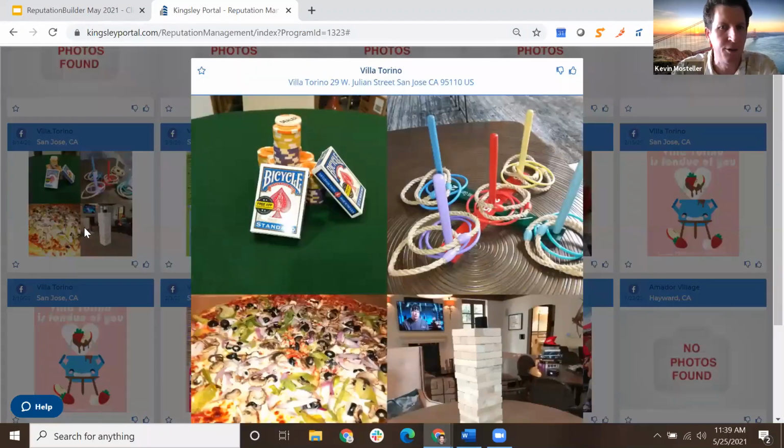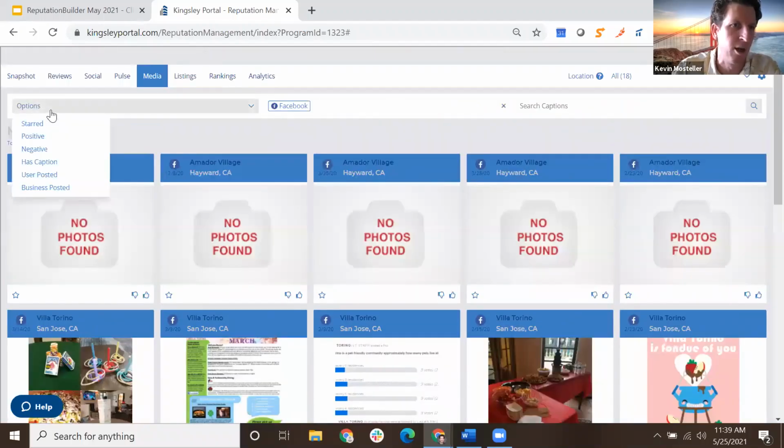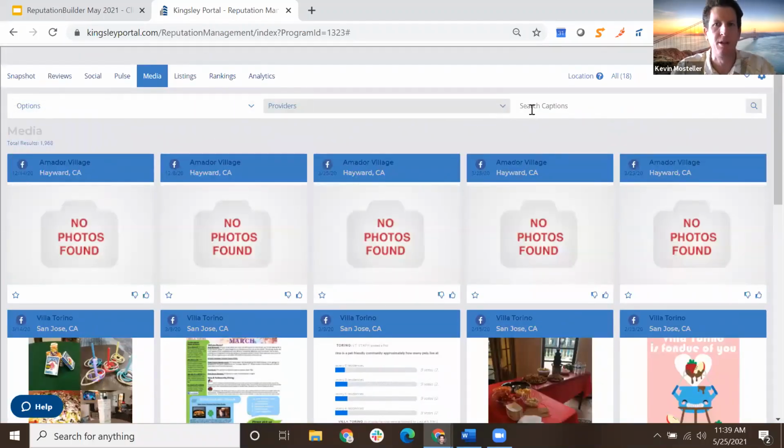You can filter these as well for positive, negative, and star. So if you wanted to say this is a good image, maybe use this for a later time for marketing or whatever it might be. You also can favorite it, which will put it in an internal directory, which is your option to save. And there's also search capabilities as well.